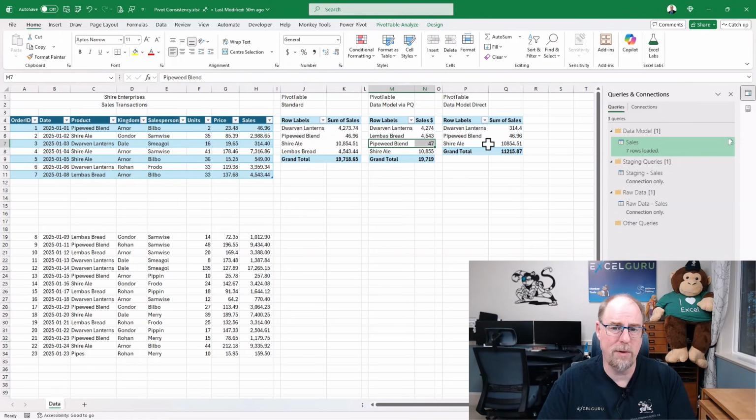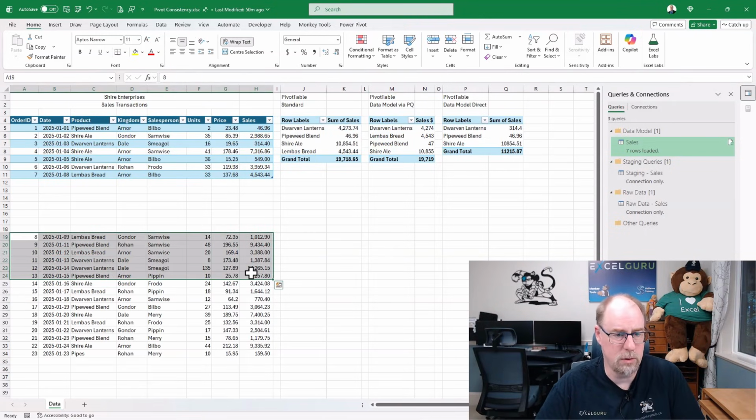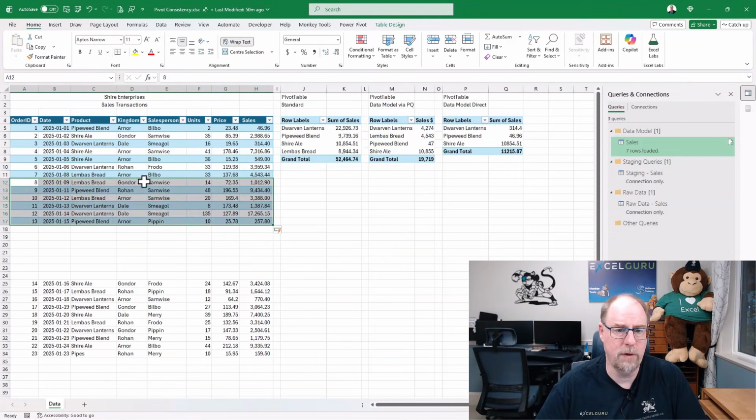But what about this guy? Like, we updated this table. Why didn't it update? Well, and this comes from the fact that the data model was built in like 2010, and the data model is somewhat disconnected from it. So we need to force this to update directly. So let me go and add some more data here. I'm going to grab some more rows, Control X, Control V, we'll paste those in.